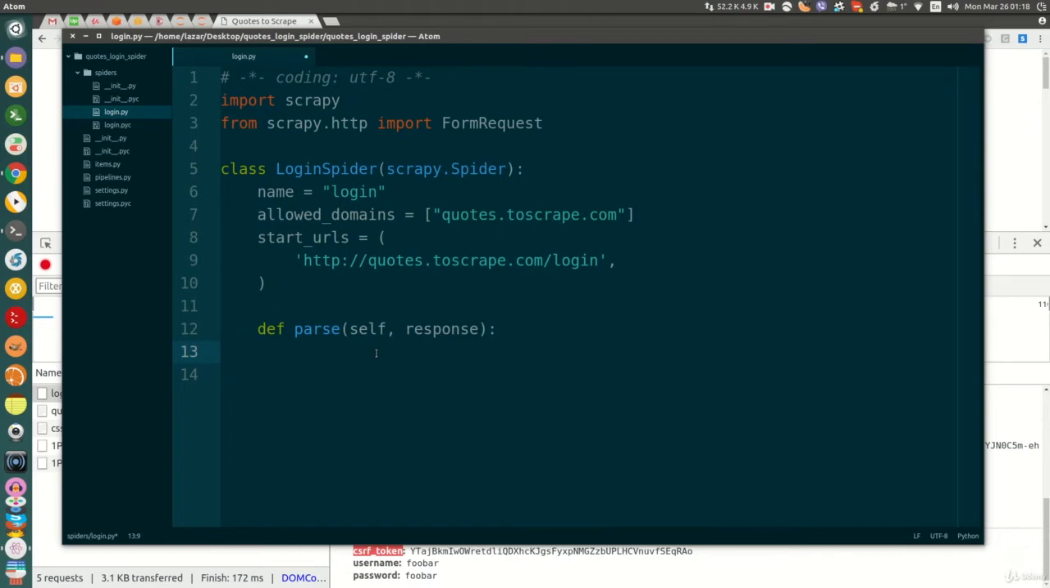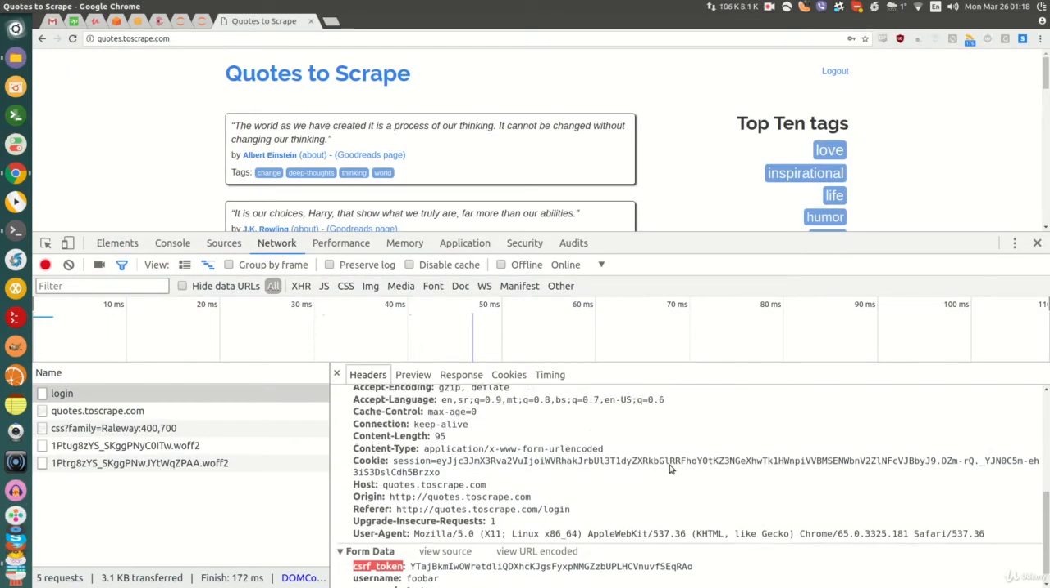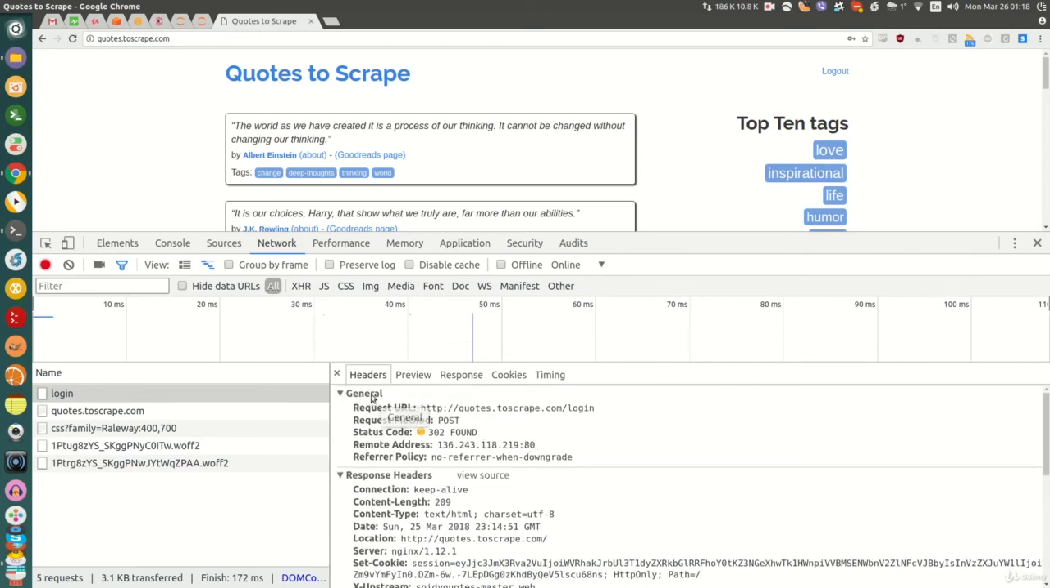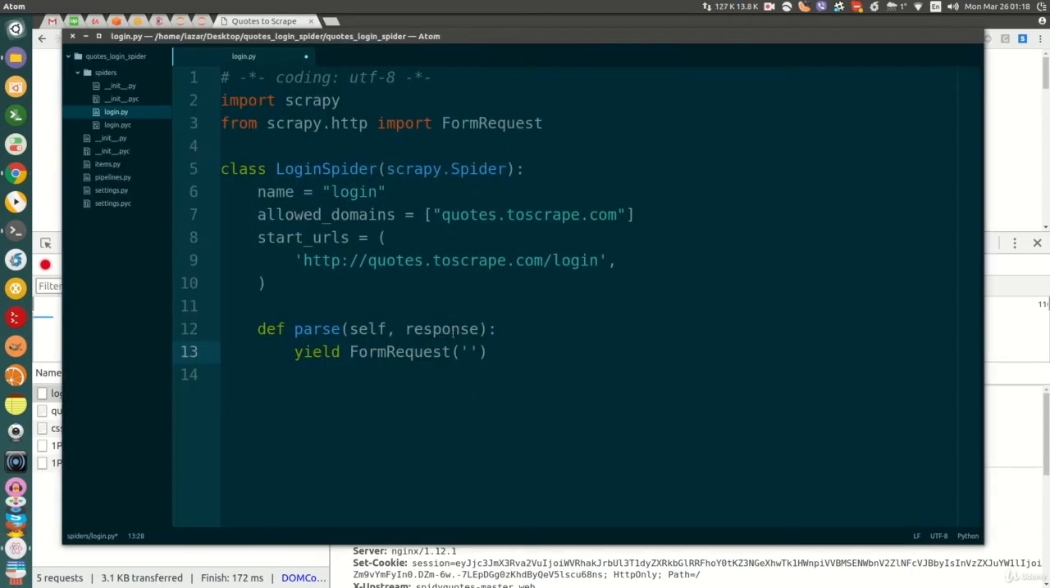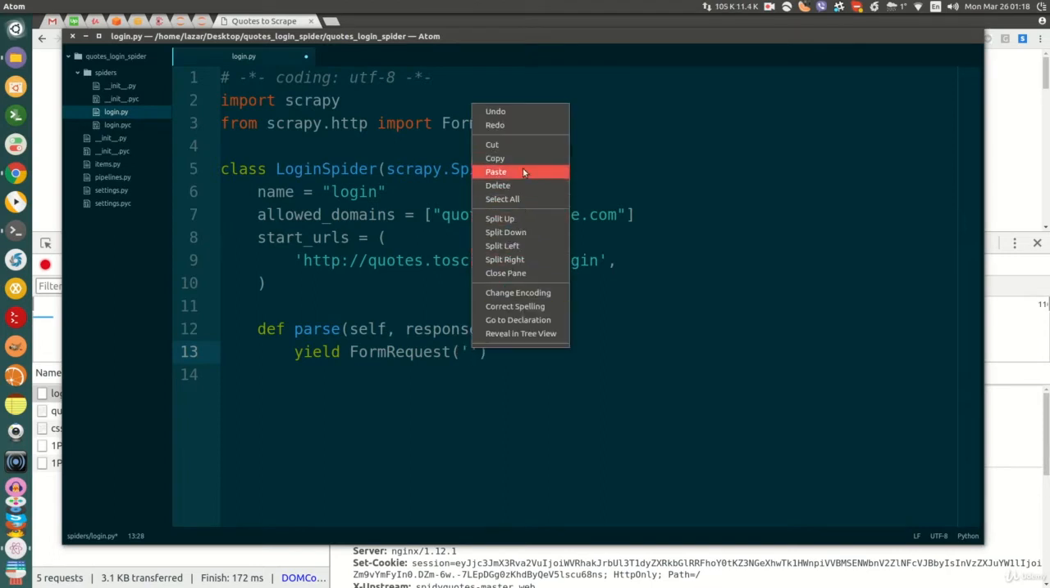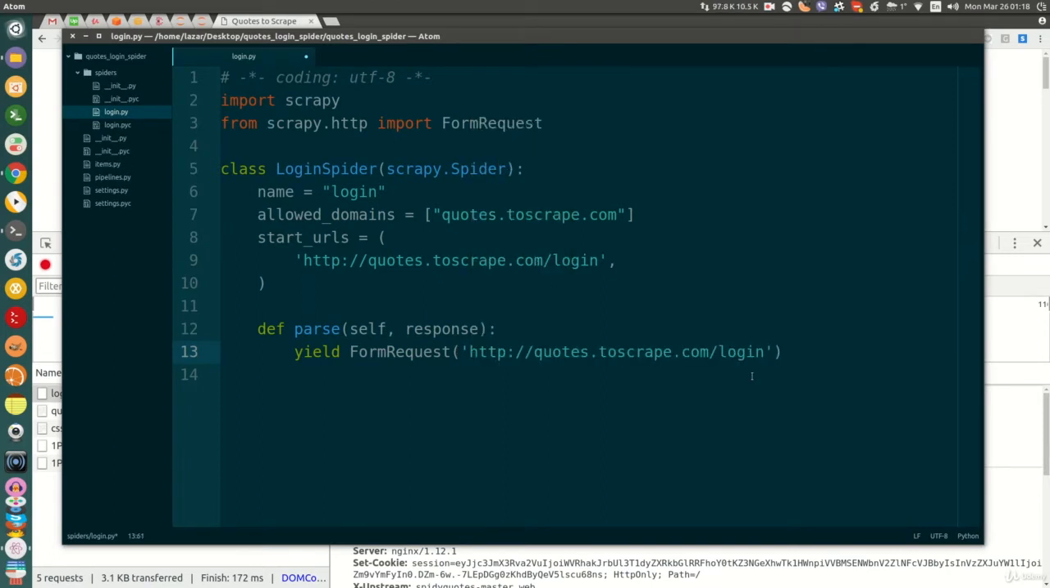And here instead of the pass, we will yield right away the FormRequest. So we'll type in yield, then FormRequest. And then in parentheses, the first argument is the URL, which will come from this specific URL. So you will go to the headers tab, to the general section, and here you can see the request URL. We will copy this, go back to the text editor, and paste it in here. And we'll use a comma here.